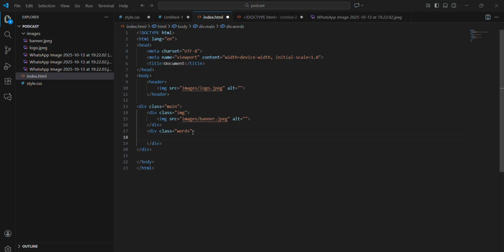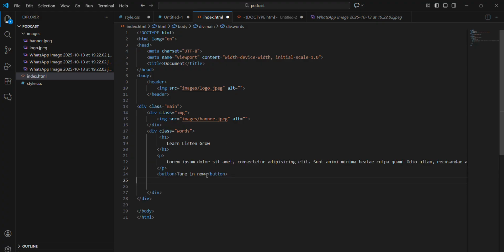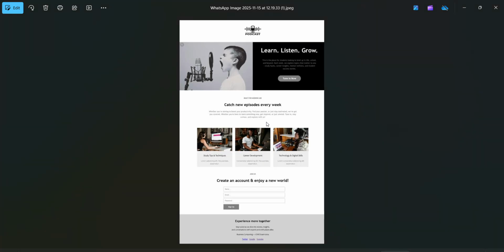Under the words we are having the head, which is an H1, and the P for the words, and the button, which is having tune in now. The element is called button. This is our H1, this is the P and the button. Now we shall give this part a section. It will have an H4. I will give the heading H1 also, and then the P. Then we shall go back to our codes.